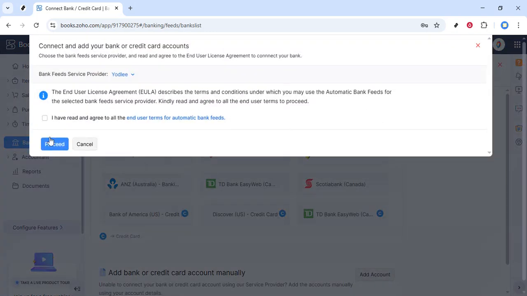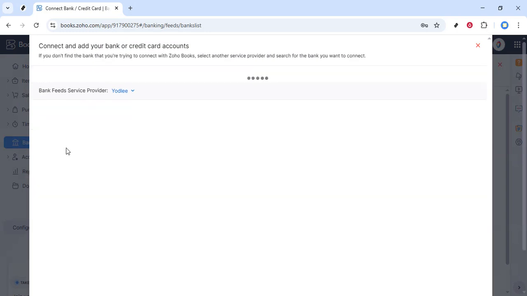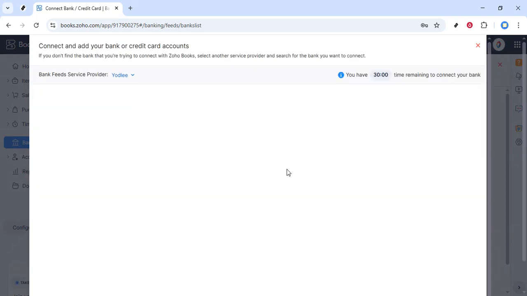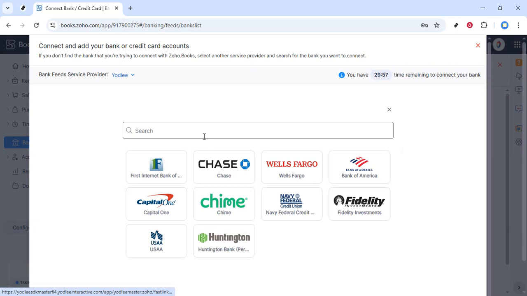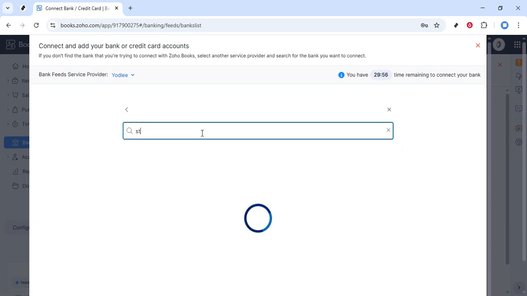You'll see a short prompt about connecting through a secure channel. Click Proceed to continue. Zoho Books is about to hand you off to the provider so you can authenticate directly with them. Use the search box to look up Stripe. Typing just a few letters should surface the official Stripe connector. Select Stripe from the results.